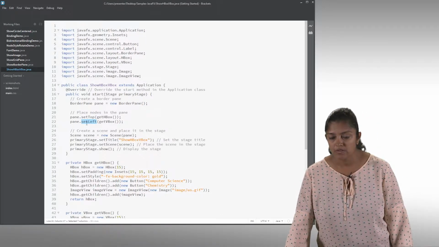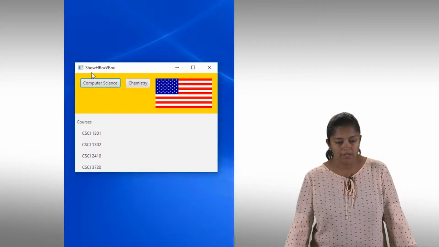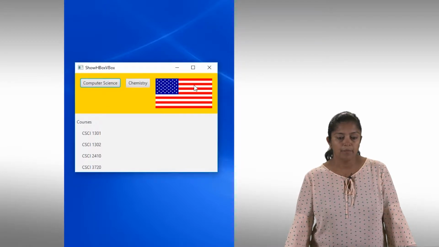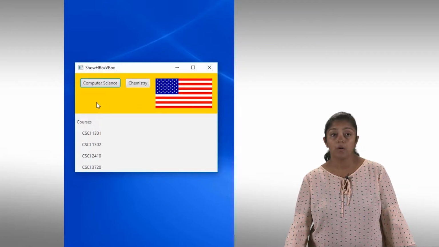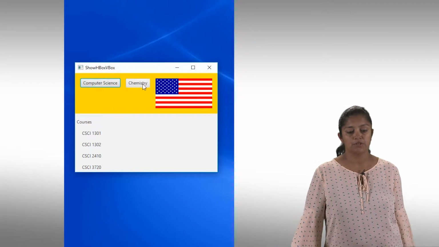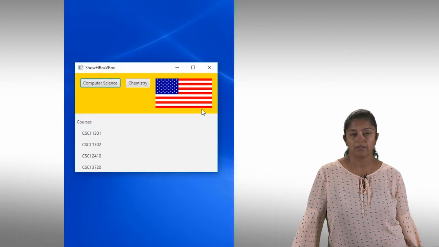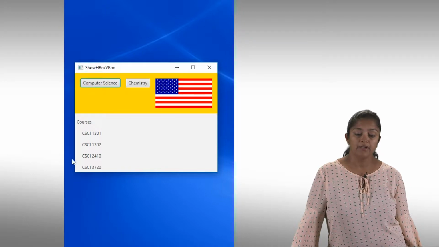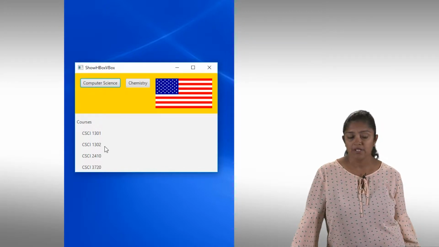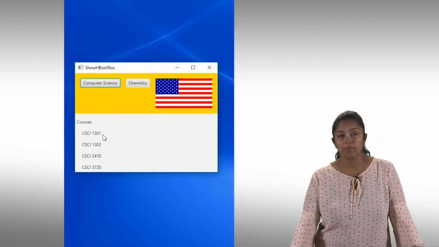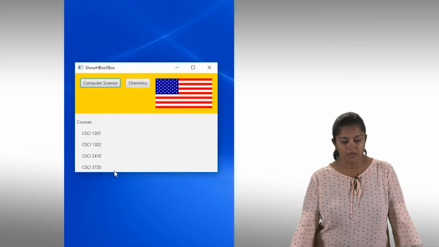So let's run this. Okay, here it is. So the top part that you see with the background gold color is our HBox. So there's the two buttons and the flag. They're all arranged horizontally in a single row, and we set it to the top of the pane, so that's the reason they're appearing at the top of the pane. Then we created a VBox and placed it on the left hand side of the pane, and because it's a VBox and it had labels, all of the labels are being displayed vertically in this case, as you can see in this UI.